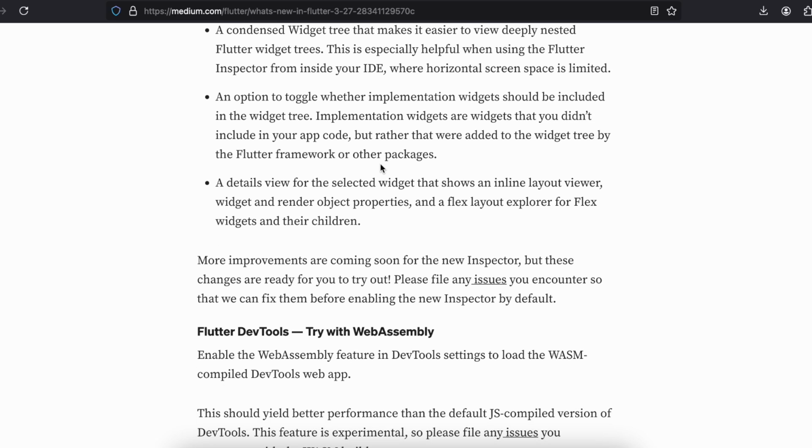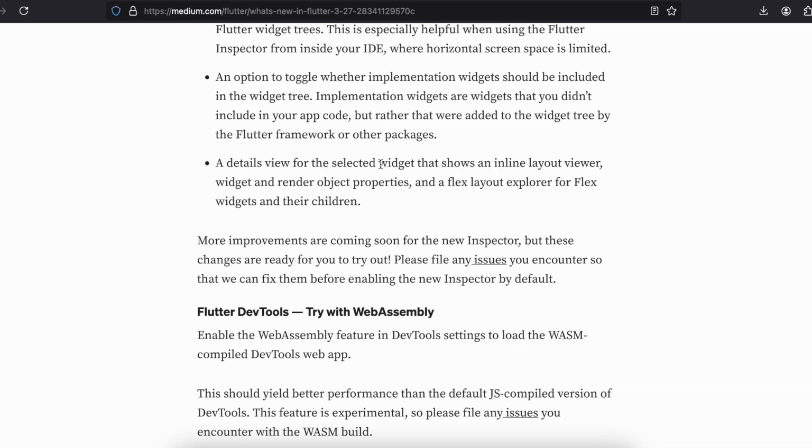An option to toggle whether implementation widgets should be included in the widget tree. Implementation widgets are widgets that you didn't include in your app code, but rather they were added to the widget tree by the Flutter framework or other packages.